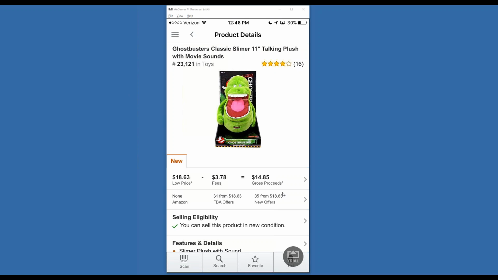Here it's going to tell me what the low price is, the estimated fees, and the gross proceeds. Now these fees are based on your Seller Central account. The account I'm logged into right now is one I don't use, so it's not a professional account, it's an individual account. If I was logged into my professional account, my fees may be a little bit different here. And then it shows the gross proceeds.